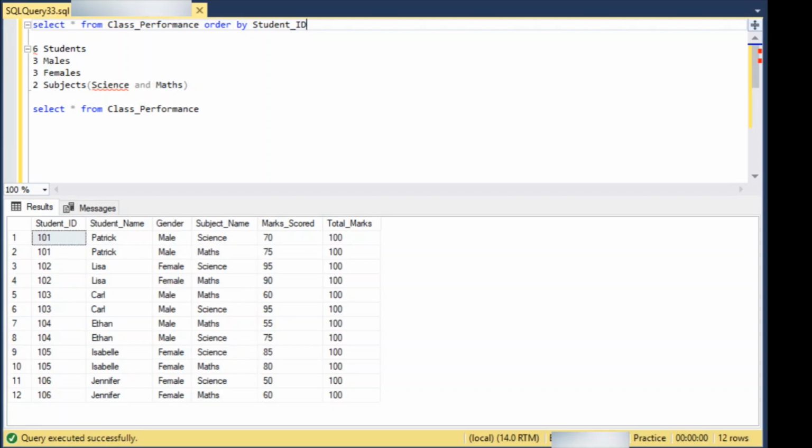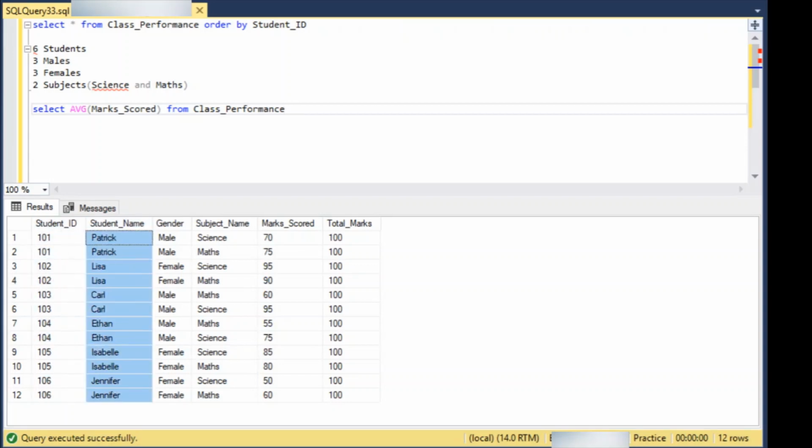So let's perform the same thing on the class performance table. This time we'll perform an aggregate function, but we will not use the group by clause, and we'll see what issue persists in this case. So if I want to find out the average score across all the subjects and all the students in this class performance table, I will write a simple query such as select average of the marks scored column over here. And as you can see, I have not written the group by clause. So I'm telling SQL not to group the data based on a column or set of columns.